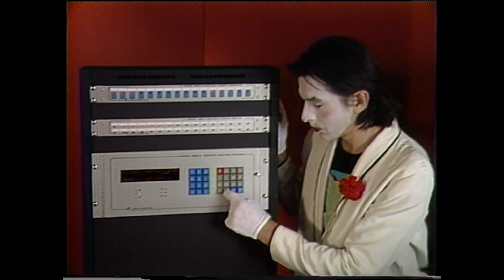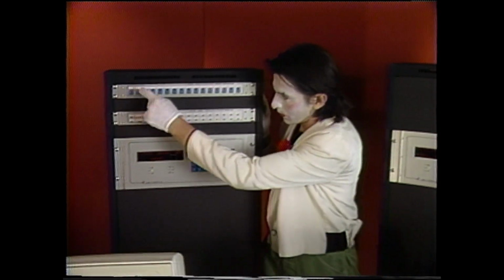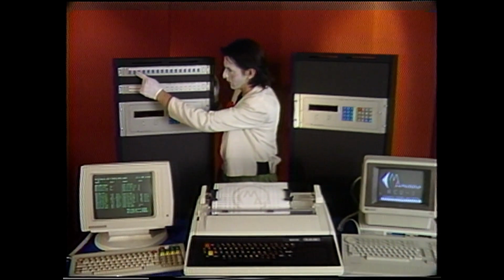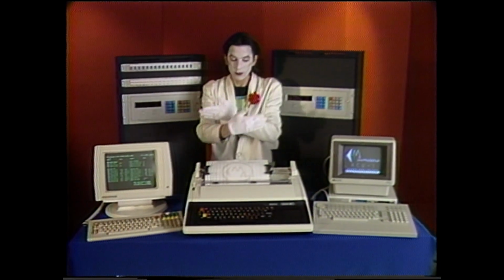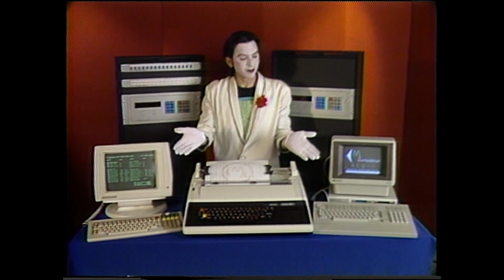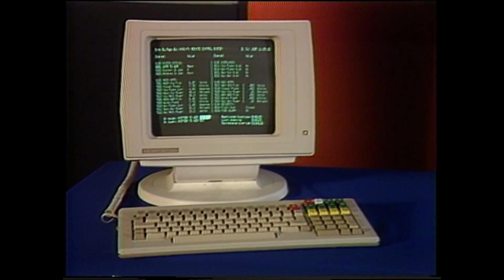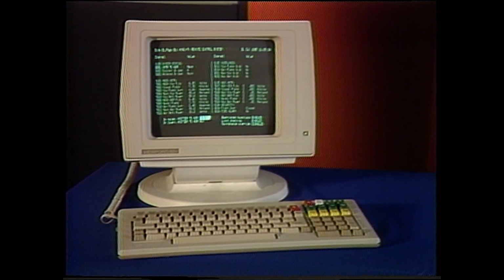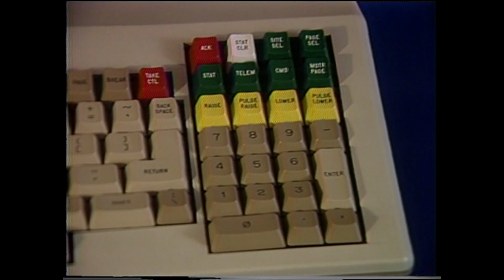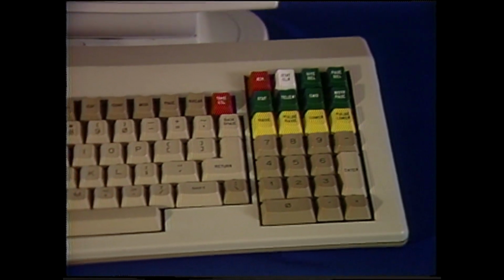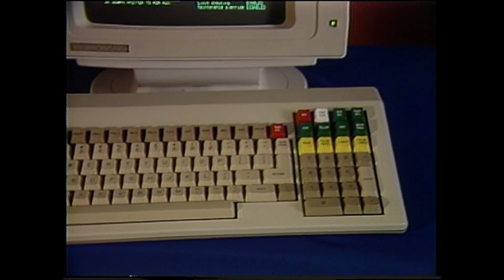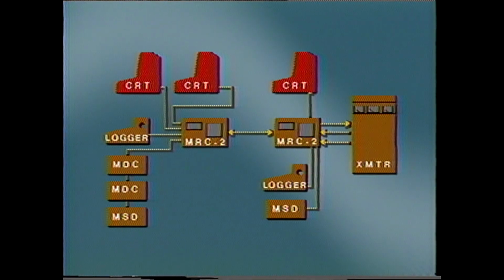Although the MRC-2 system we've just described provides you with flexibility and convenience, you can upgrade your MRC-2 remote control with the following options. The CRT option displays status and telemetry data on a single screen for simultaneous observation of all critical station parameters. In addition, the keyboard provided with the CRT allows quick access to all control functions by the operator. One or several CRTs may be used at each control terminal location.